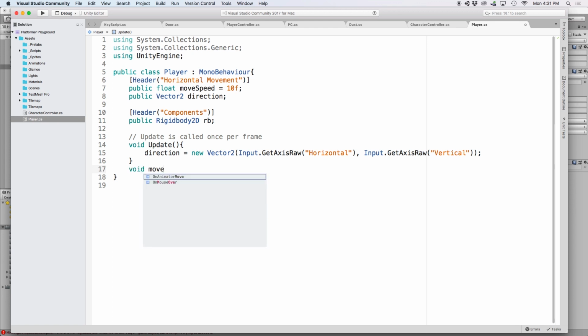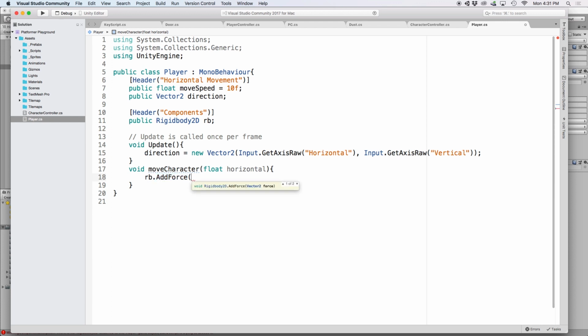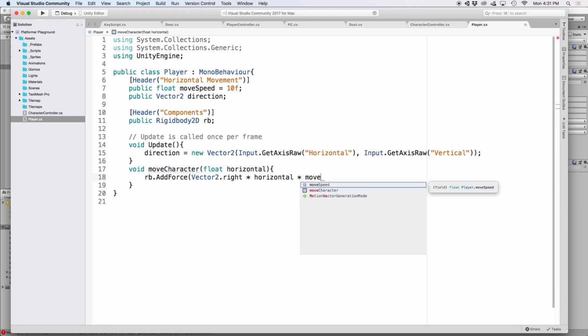So let's just call this new function moveCharacter, and for parameter, let's put a float called horizontal. Then let's reference our rigid body 2D as RB, and let's add a force to our object in the direction that our joystick is pointing. We can do this by multiplying Vector2.right by horizontal. Then let's also multiply that by move speed so we control the speed of this force.